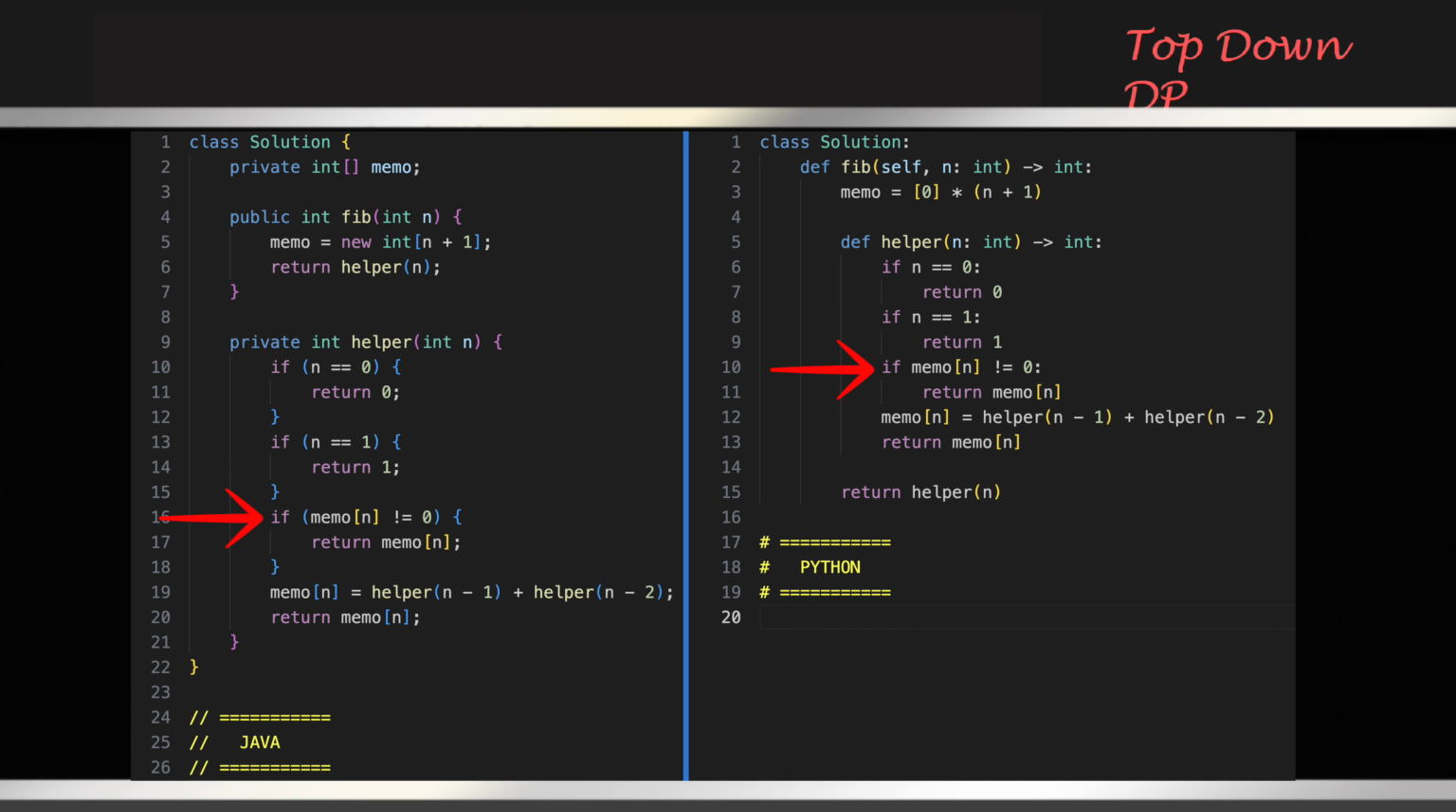Otherwise, we will check if we have already calculated the value for n to avoid redundant computations. So if the value at nth index in the memo table is not 0, then we will return that value. Otherwise, we will compute f of n by recursively calling the helper function, add the results and store it in the memo table for reuse later. And in the end, we will return the nth Fibonacci number as our answer.